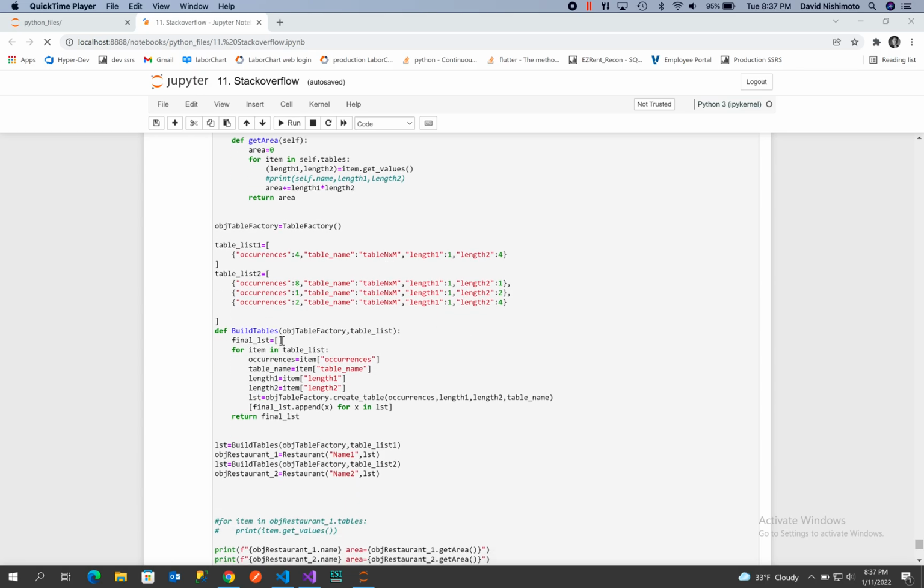So I have a build table, and in build table I want to grab my occurrences, and then I'm going to call the factory create table with the occurrences, the length, and then the table name, and that's coming from the dictionary item. And then I will take that list that's returned and append it back. So each one of the subclasses that the factory generates will be of table type.